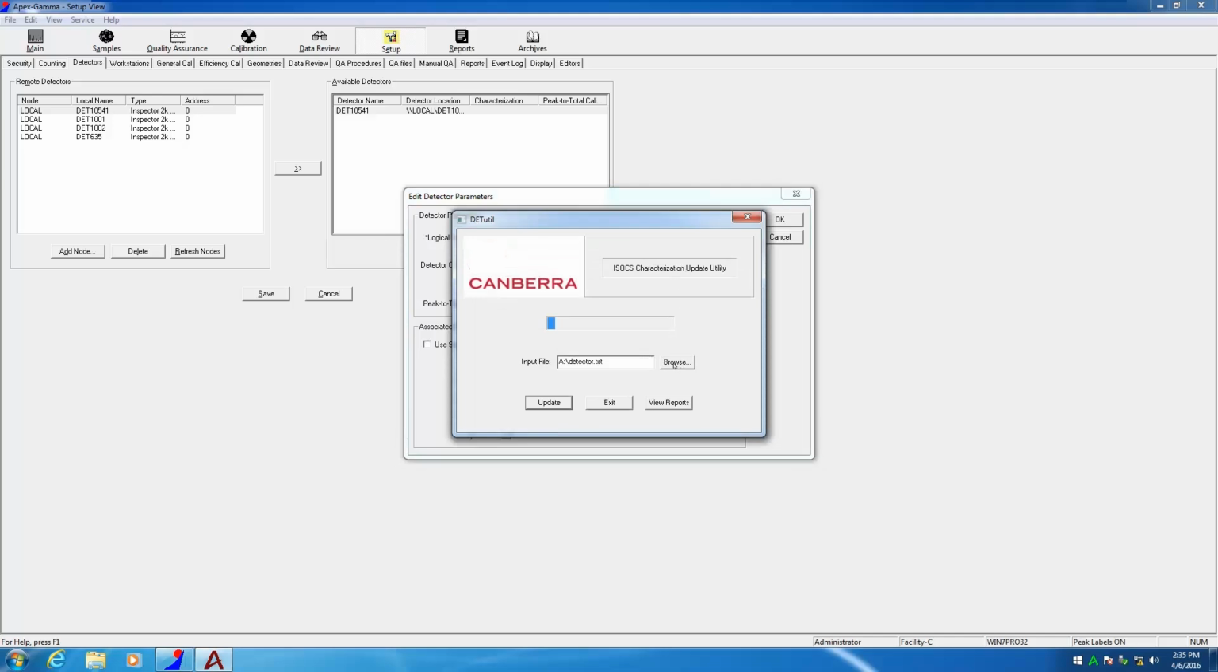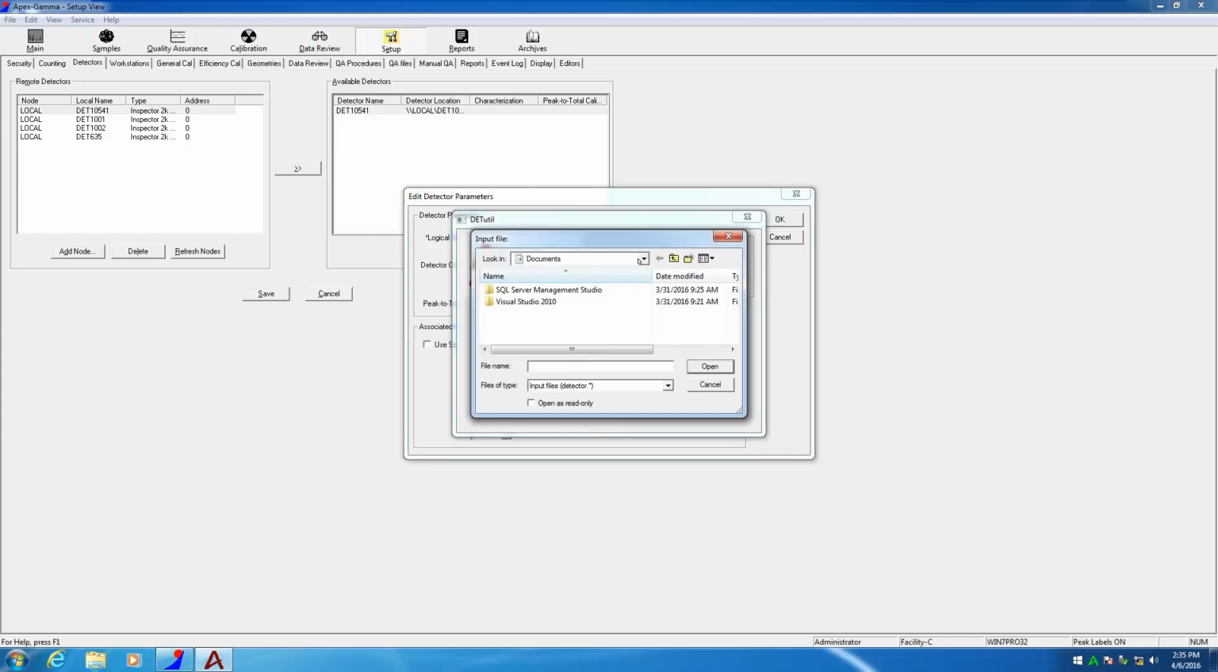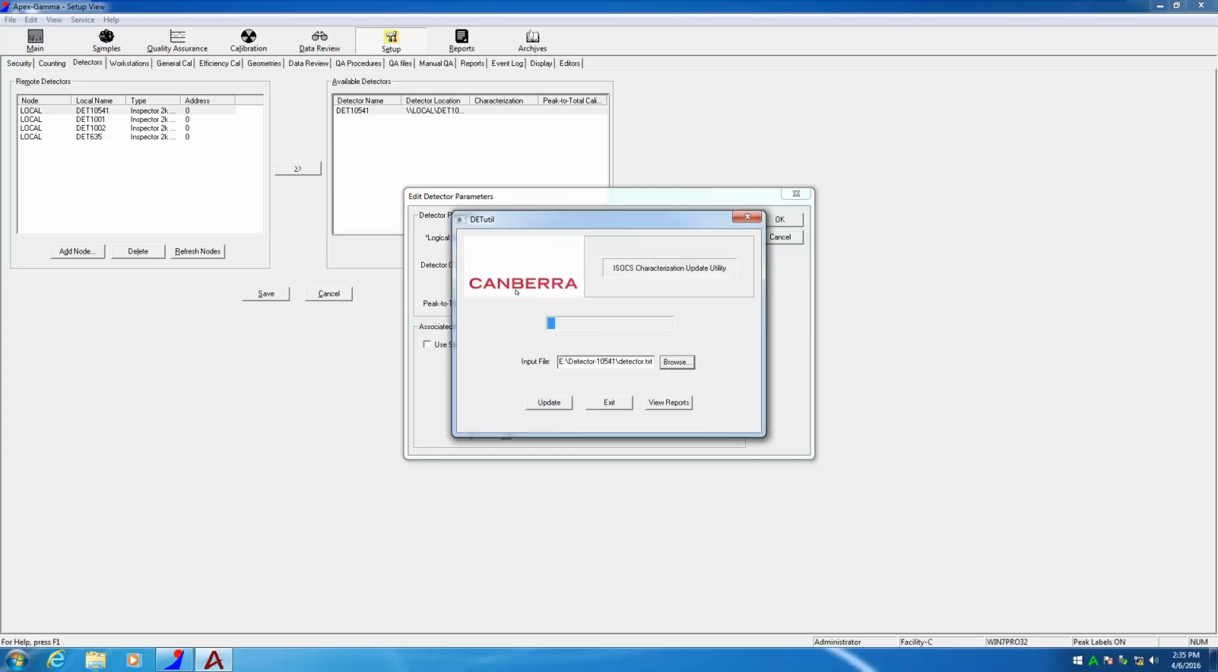Next, click on the Browse Action button and navigate as necessary to the location of your detector characterization file, which may be on your CD or copied locally. Double-click on the file named detector.txt in the Input File dialog window. The selected file path and file name will then appear in the Input File field shown in the DET-UTIL dialog window. Next, click on the Update Action button.